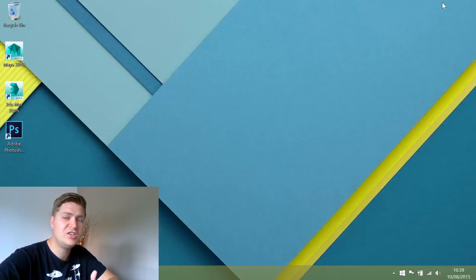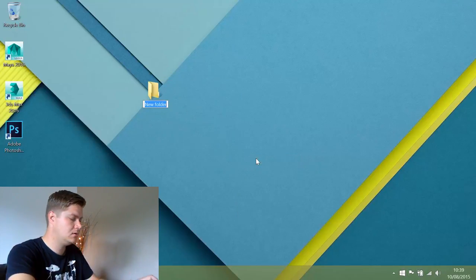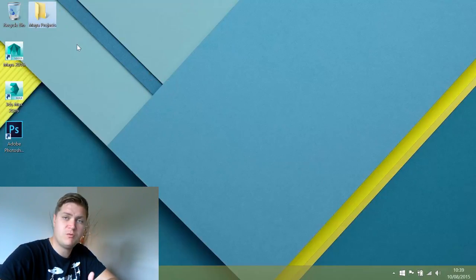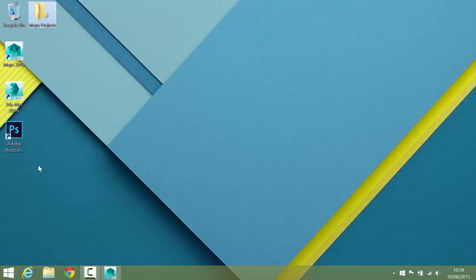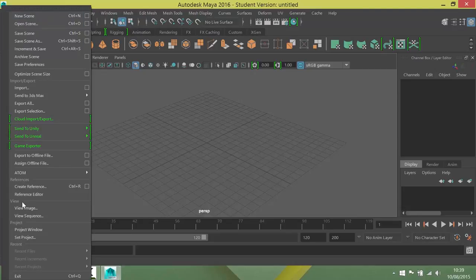So, the first thing you'll need to do is, outside of Maya, just create a folder somewhere. And I'm just going to call this Maya Projects. And I'm just going to leave it on my desktop for now, which will be fine for what we're doing today. And then what I'm going to do is go back into Maya, and I'm going to click on File, and I'm going to go down to the project window and click on that.